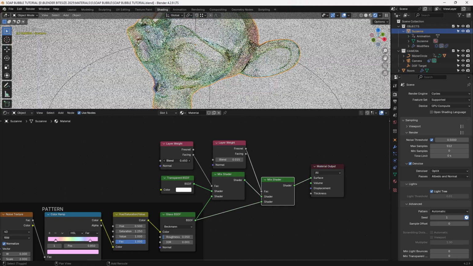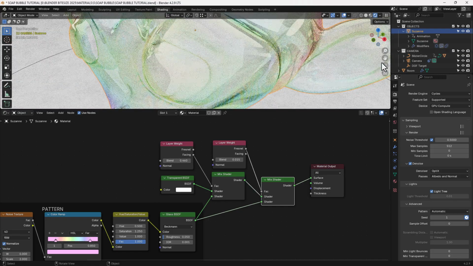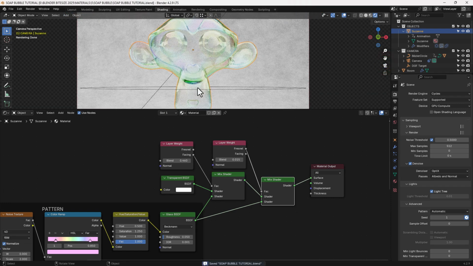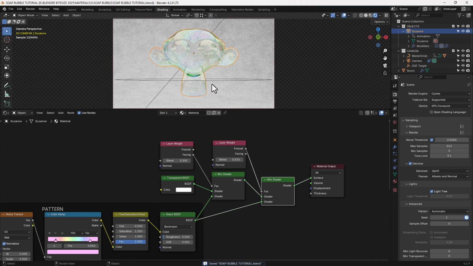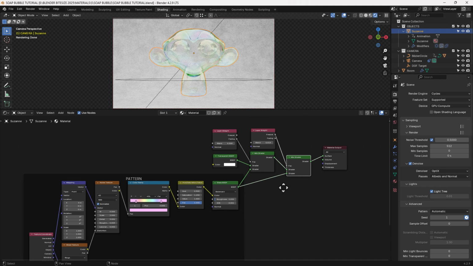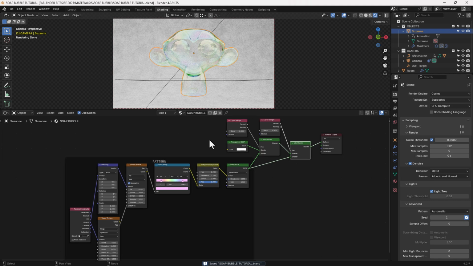Maybe I should increase it a bit. It's a bit washed out at the moment. We'll go for that. Or maybe not. Make up your mind. I'll name that material so that I can use it again in the future if I need to.